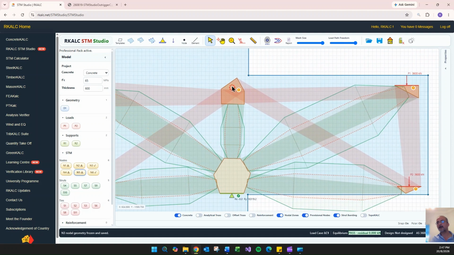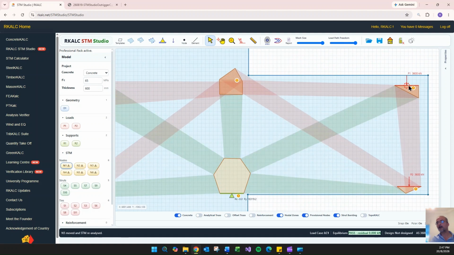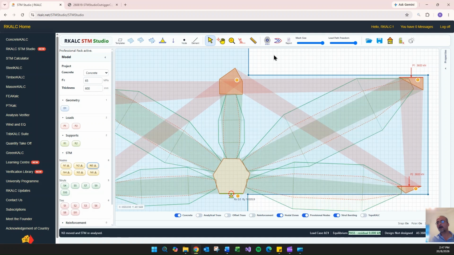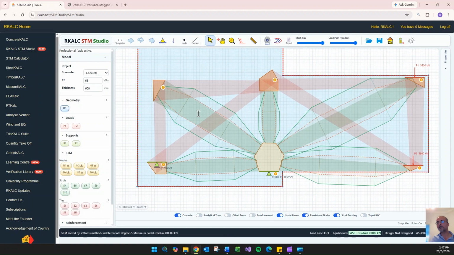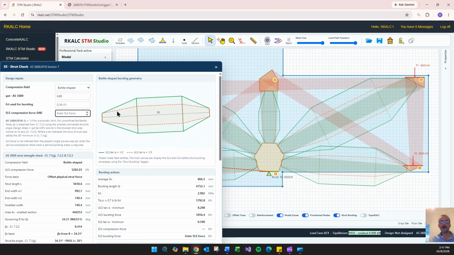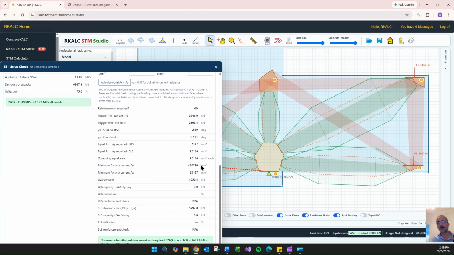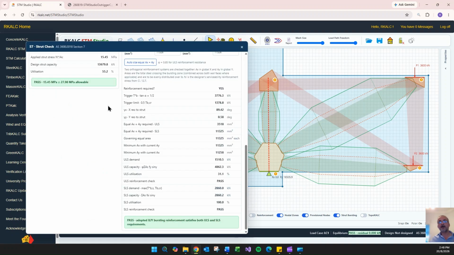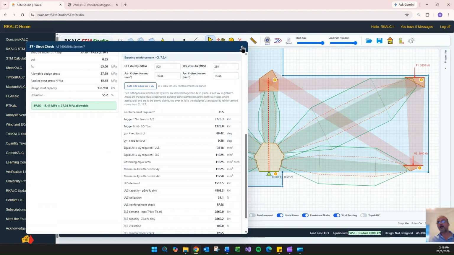So let's increase the depth of the whole thing. Save it. Now the strut is working. Congrats. Next one. Working. But you need to put the service load, 53 divided by 1.3, 4075. No bursting required. Everything is fine. Next one. SLS bursting is working. Nice there.